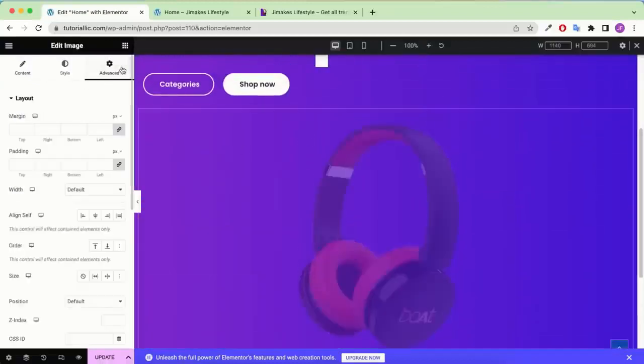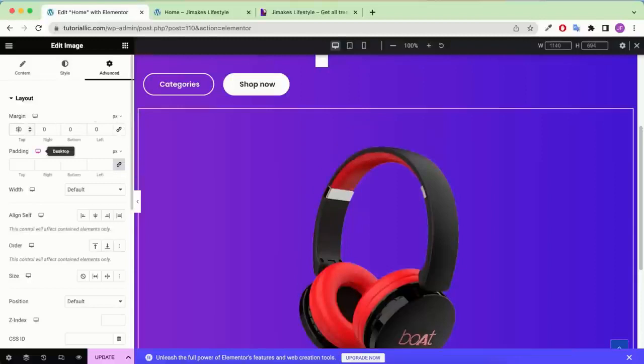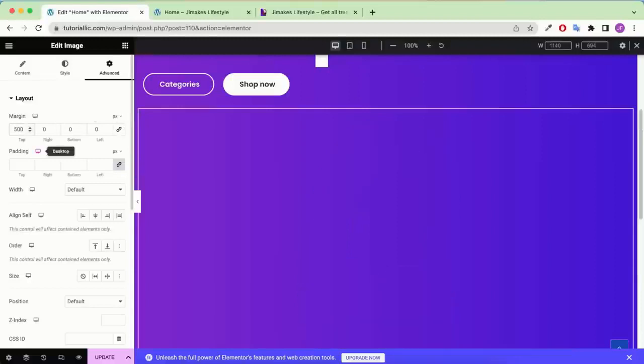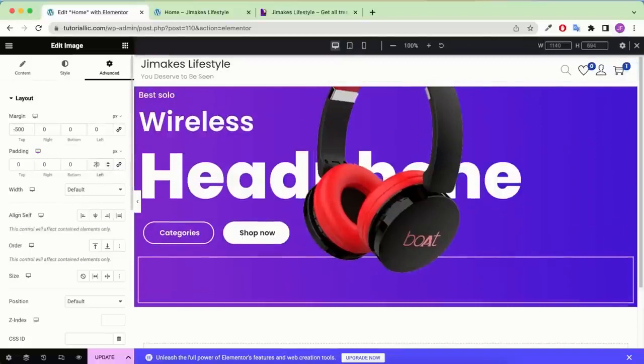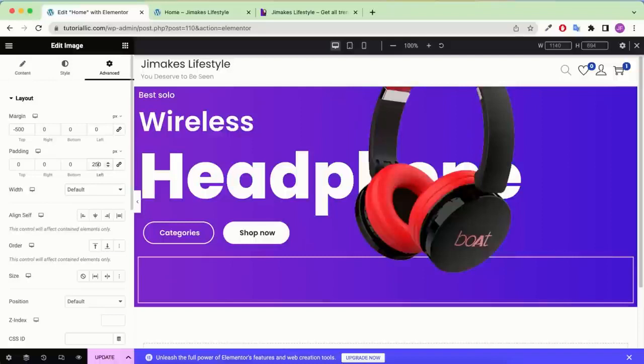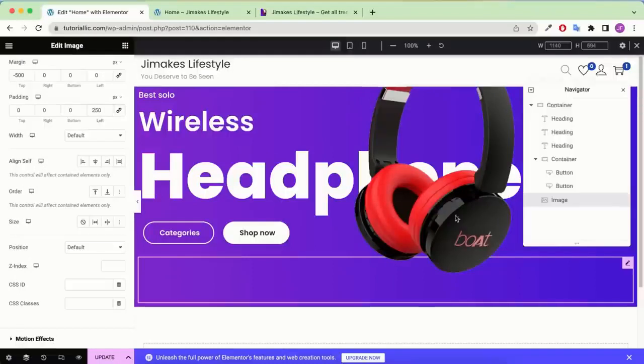And now let's click on this advanced option and let's unlink this one. So now let's click on this margin. Let's type 500, but it's going to be minus, okay? And now here just unlink it. On this left, I'd like to put, for example, 250. So yeah, like this.